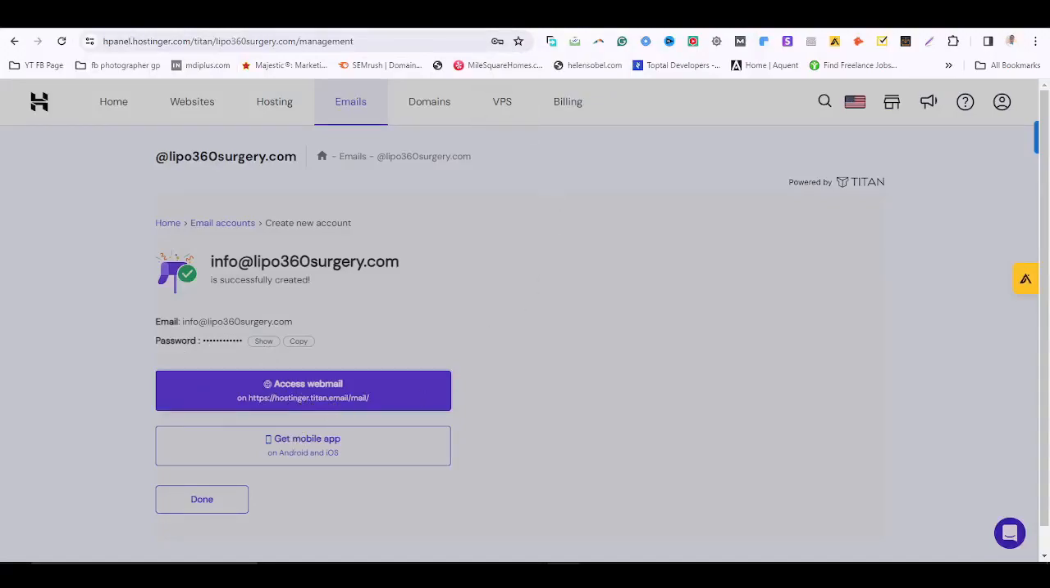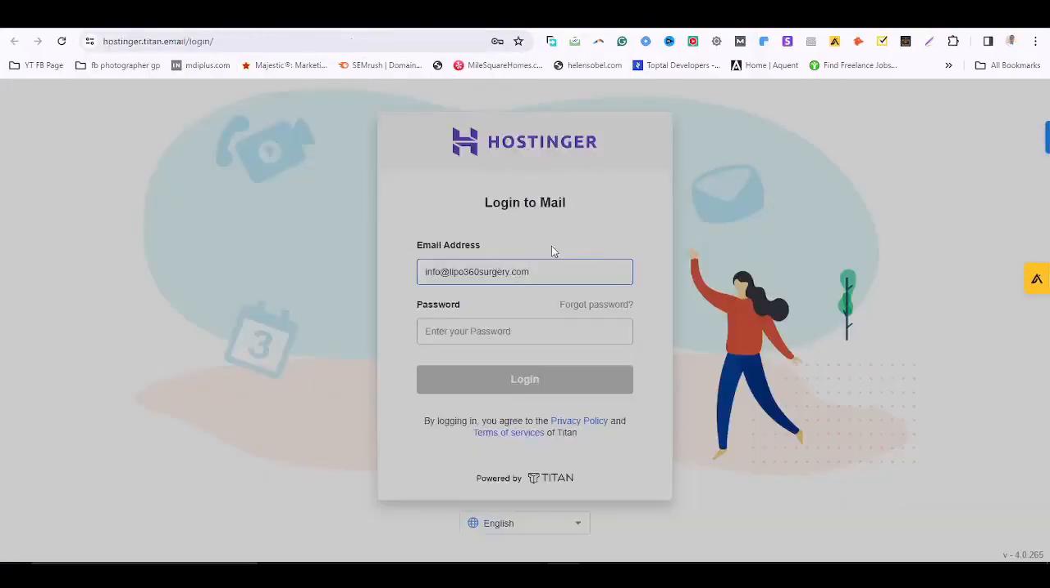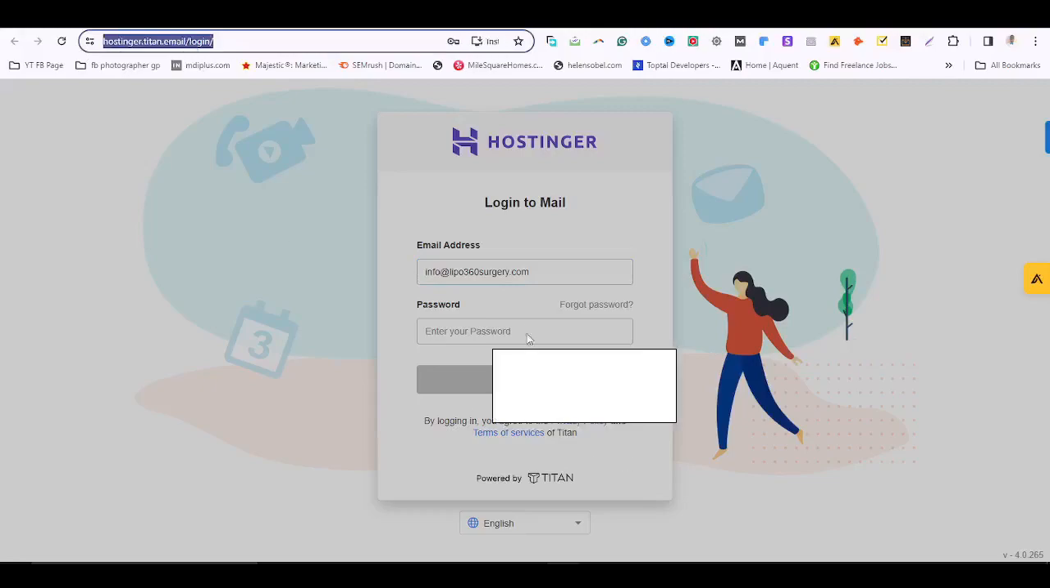Now for you to log in, you can see it here. This is the login page, and this is the link, hostinger.titan.email. Then you can enter your password, the password you used while creating it, and then you click on login.